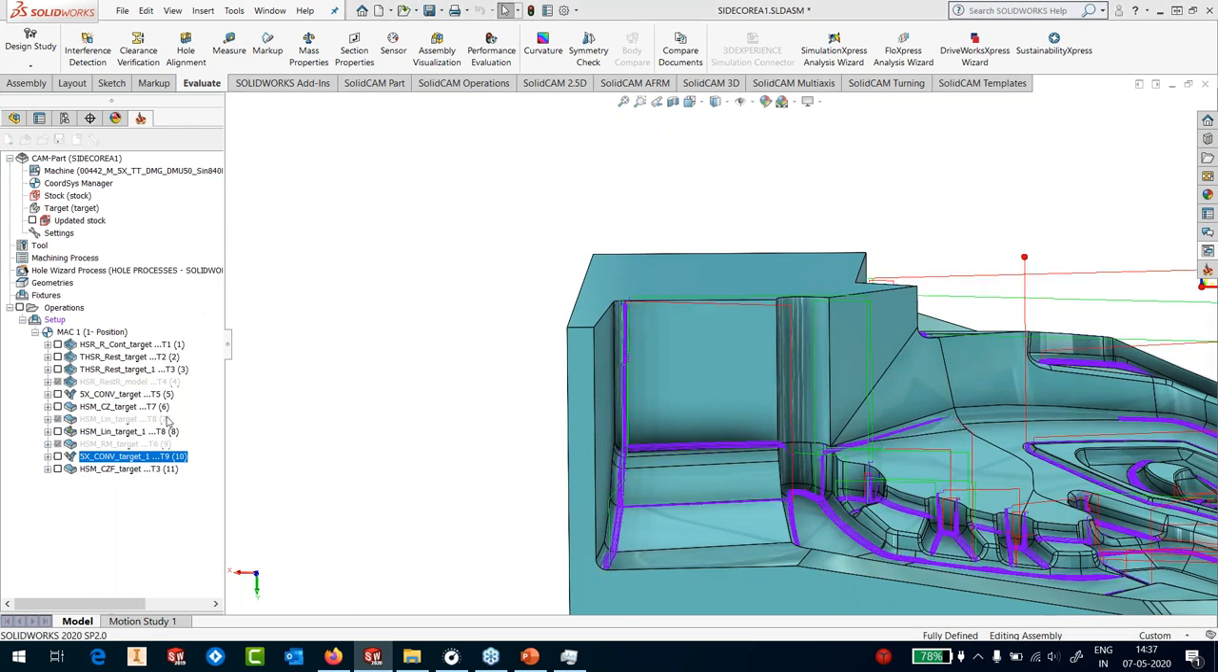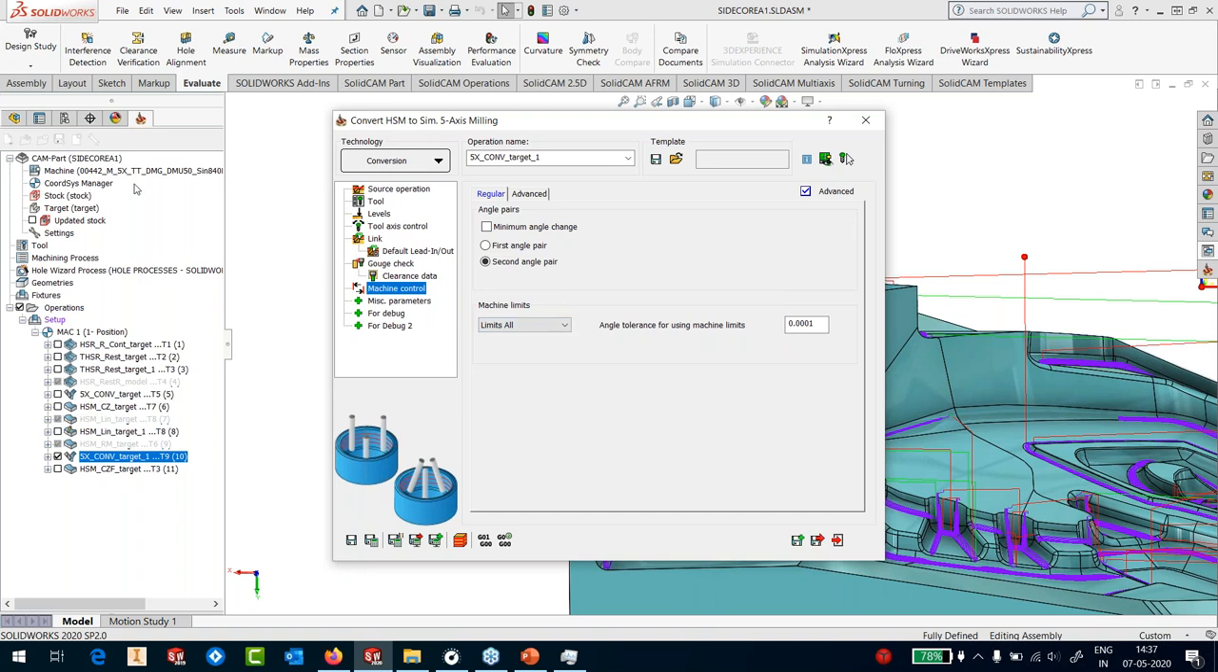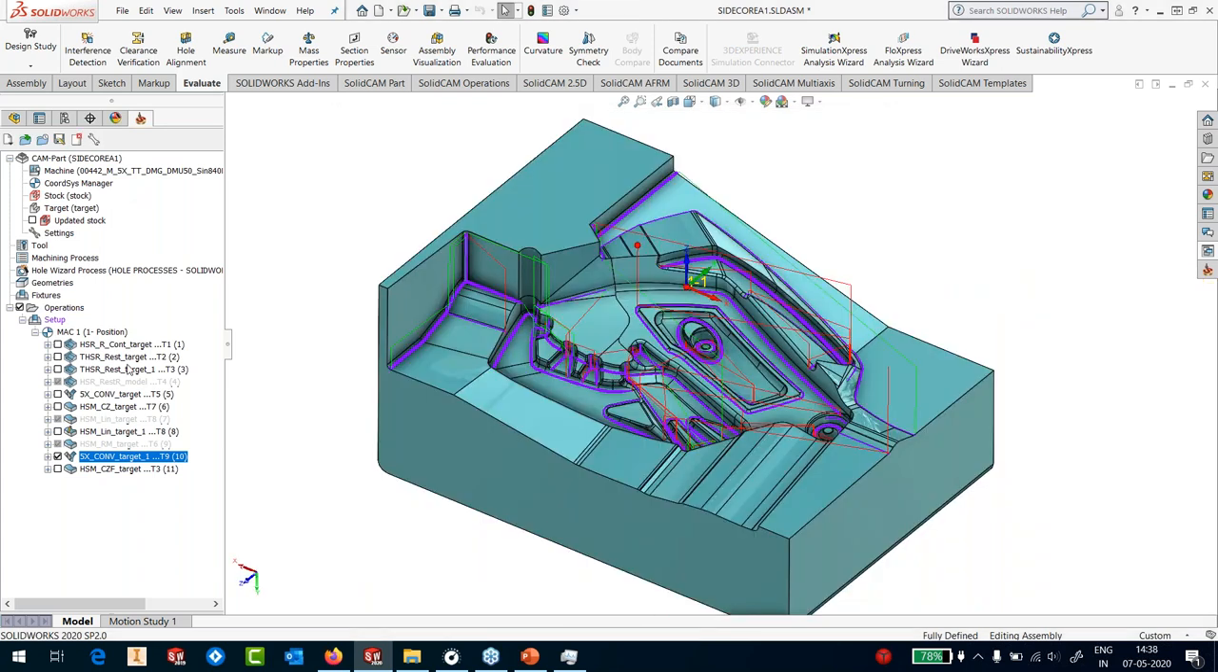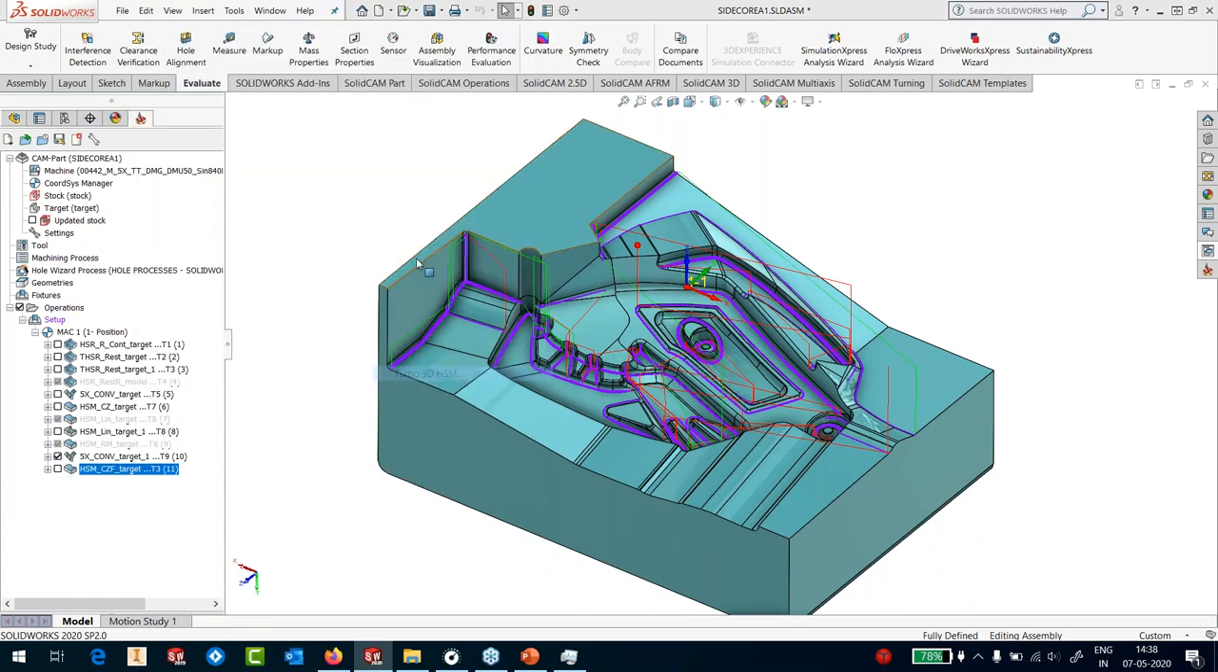And if I generate the G code of this, again, here I can apply the same functionalities that I applied. I can create my setup sheets. I can create G codes. I can simulate on the machine. I can do regular simulation. Everything is available. And if somebody asked me, can you show me the turbo HSR operation? Yes, of course, I can show you the turbo 3D HSM.